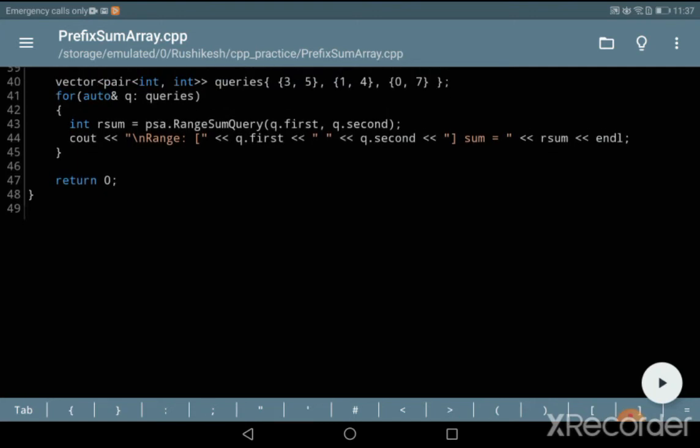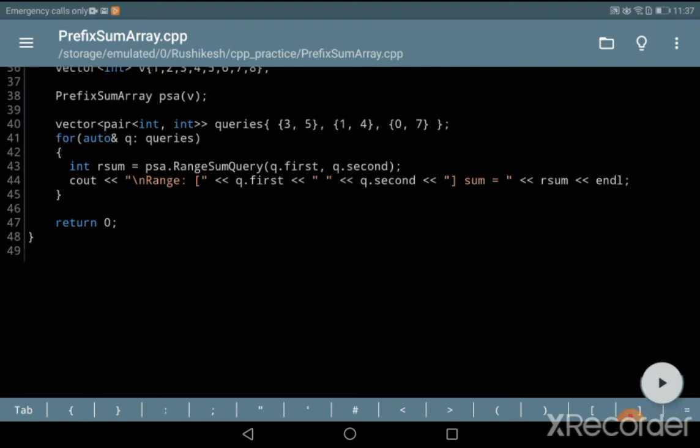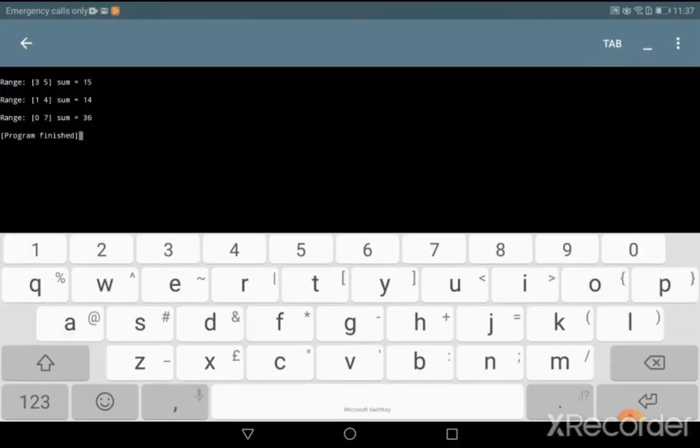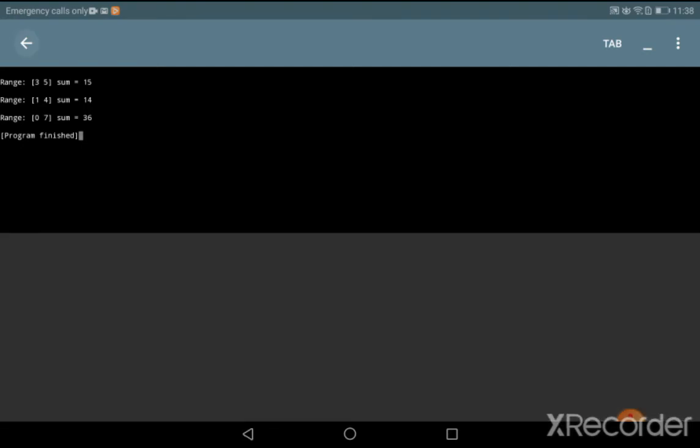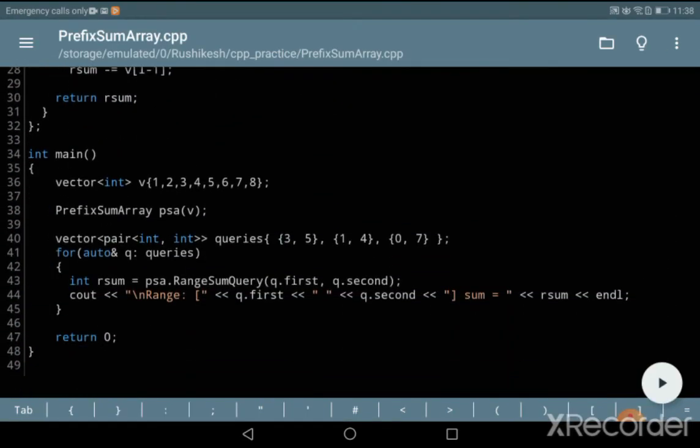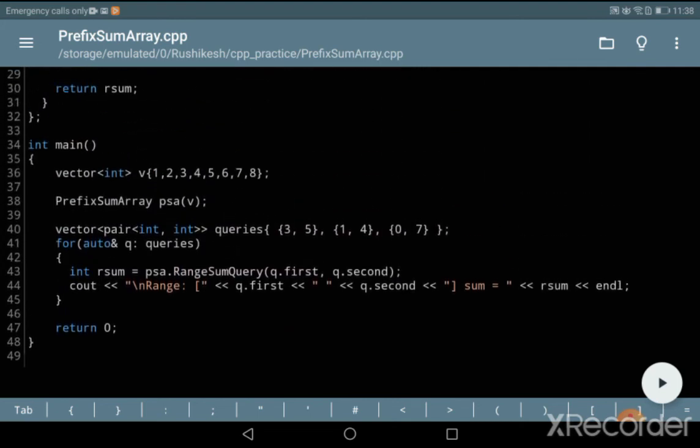So let's execute this. This produces the output as the sum of the range from 3 to 5 is 15, from 1 to 4 is 14, from 0 to 7 is 36, which is correct. You can verify the values.